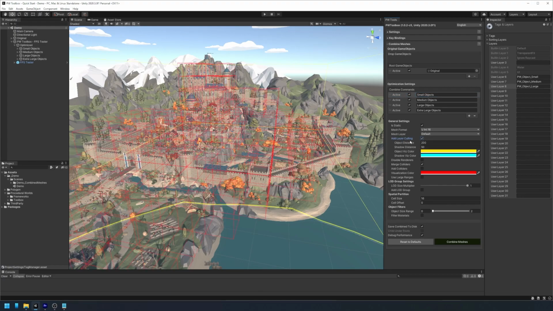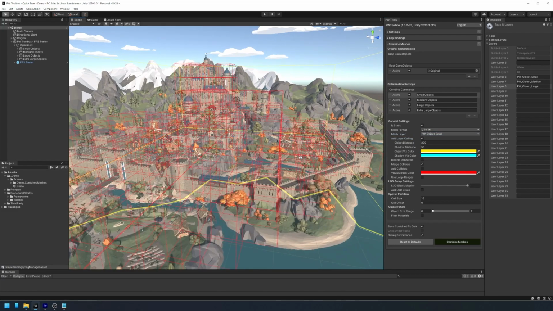This allows us to set an object distance, our shadow distance, and we can also set the visibility colors between. We also want to set up the layer that we want our objects to be set to when we combine them, which will be PW Object Small in this case.